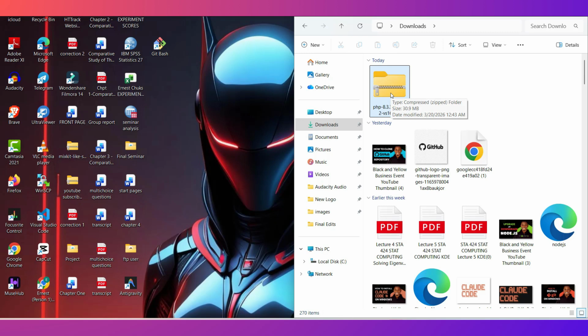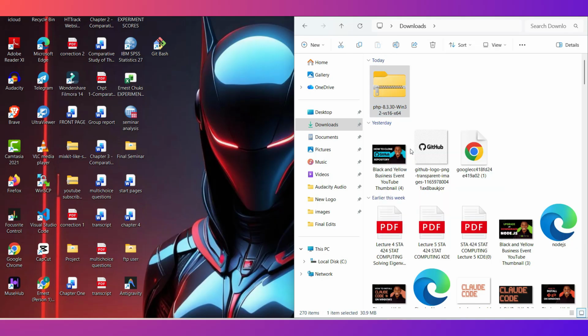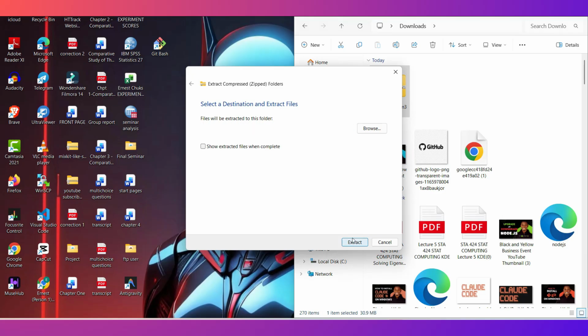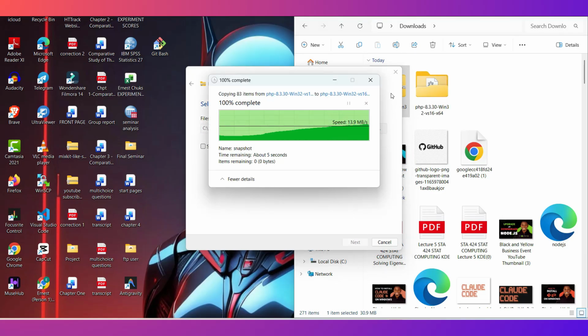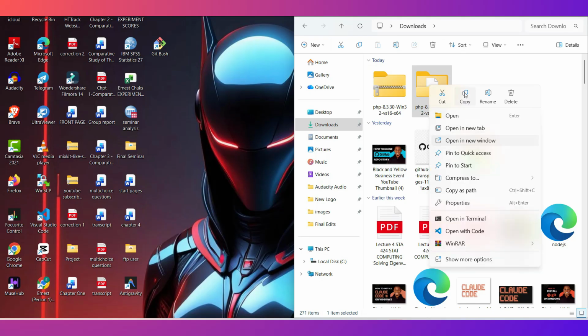And now I'll quickly extract this file right here. As you can see, it's a zip file. To do that, I'm going to right click on the file and select extract all, and then extract here. And here we go, you can see the extracted folder right here. So what I'm going to do is copy that folder. So I'm going to right click and copy.